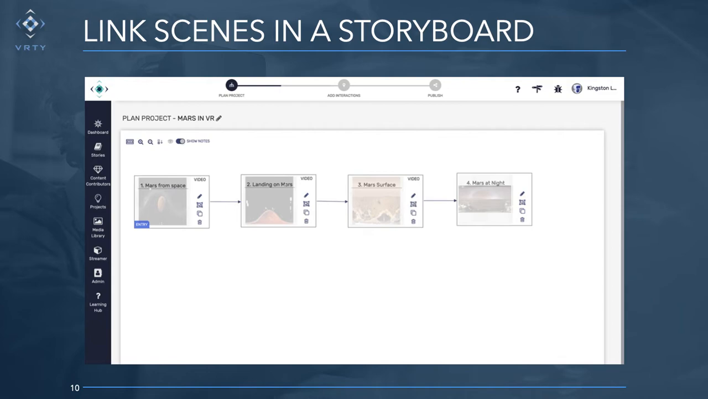So with all of that, what we have within the VRTY platform is this storyboarding section. So from that perspective, you can actually start to think about what your experience is going to be like. In this particular experience, you can see that I've got a very linear type experience. So we start off in space, we have a bit of a landing on Mars, we look at the surface of Mars, and then finally you can teleport to Mars at night. Now there's 4 scenes there.